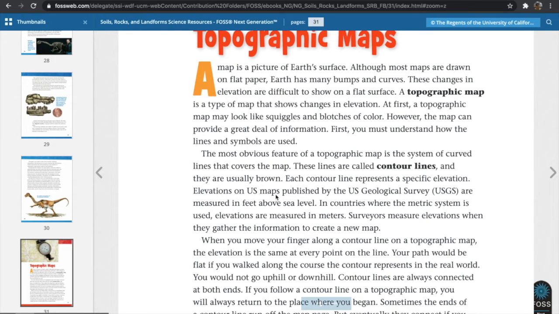Elevations on U.S. maps published by the U.S. Geological Survey are measured in feet above sea level. In countries where the metric system is used, elevations are measured in meters. Surveyors measure elevations when they gather the information to create a new map.